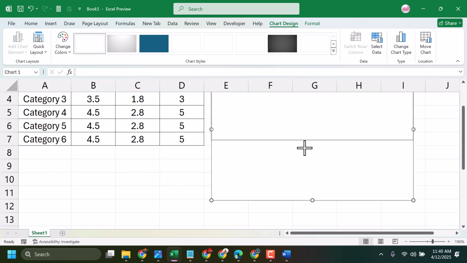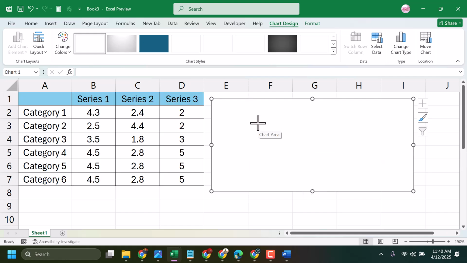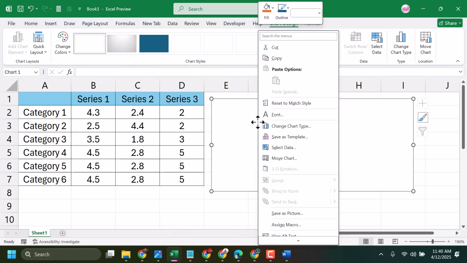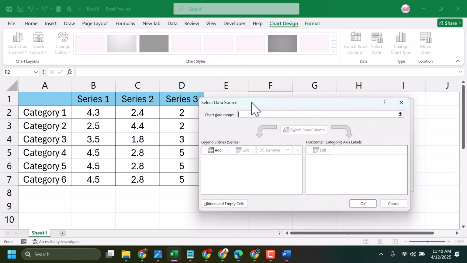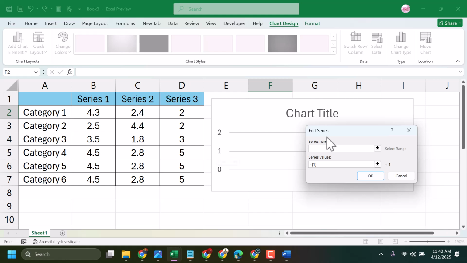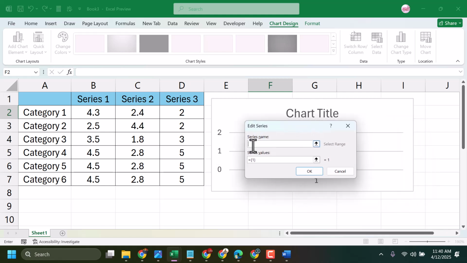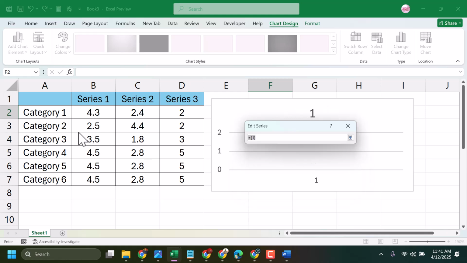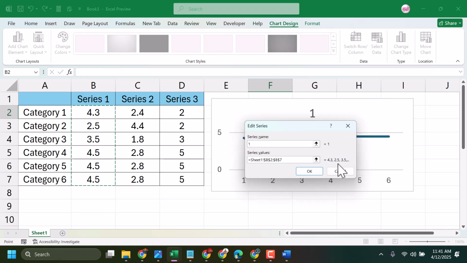Now right click on it and select data. Series name, like my case in 1, and series value. Select it, press enter and click on OK.